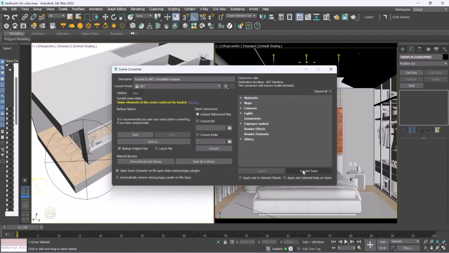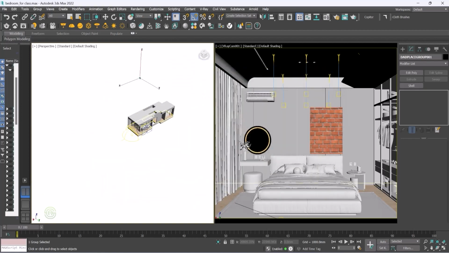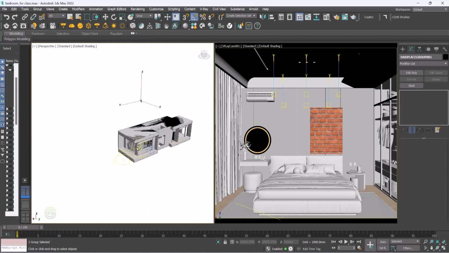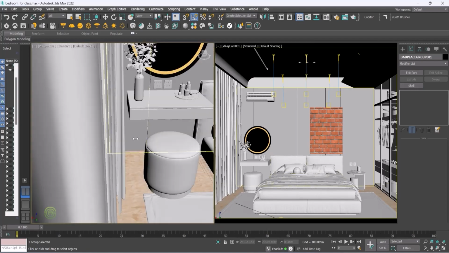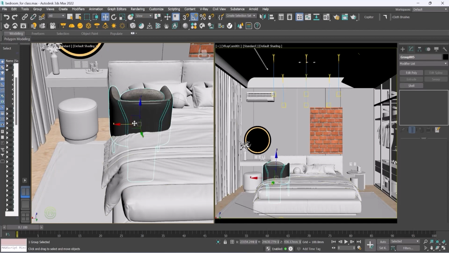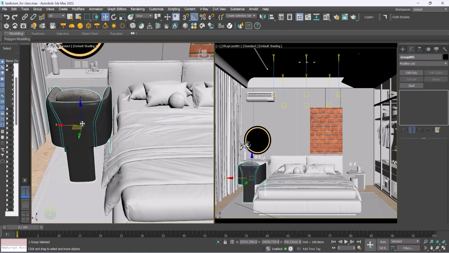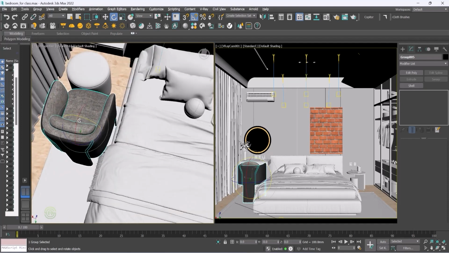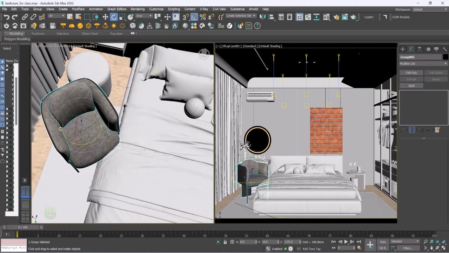So just select to convert scene, and then just close this. Okay, after converting the scene, we have to click the file. Just click on the screen, so it will appear. Now, let's rotate this like this.